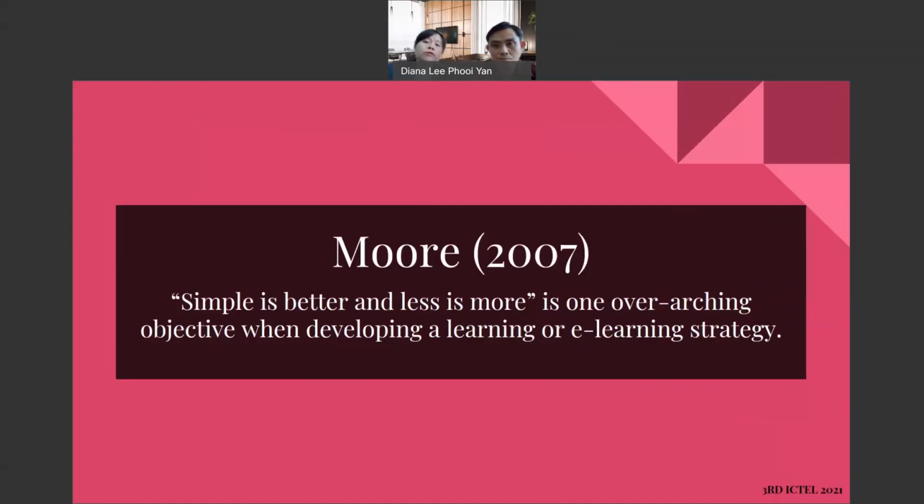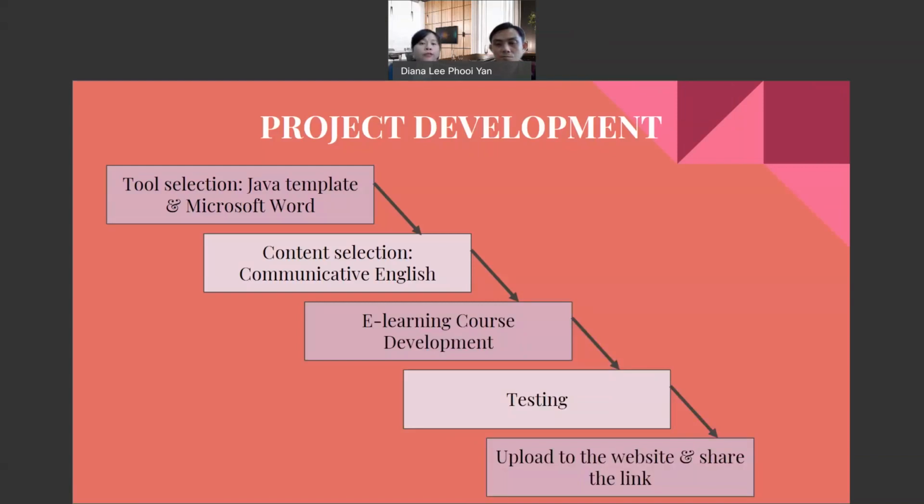Okay, as More (2007) stated, simple is better and less is more. This is one overarching objective when we develop learning or e-learning strategies. Now I would like to invite Mr. Chais to continue with the presentations regarding project development.